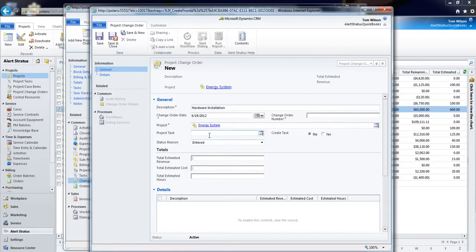Next, I'm going to put in the project task that I'd like to add the change order to, or if I'd like the system to create a new task for me if the change order is approved, it'll do so, and then I'll leave this project task field blank. If, however, I keep this as yes, and I put in a project task, what the system is going to do is it's going to create a new subtask against whichever project task I put in this field here.